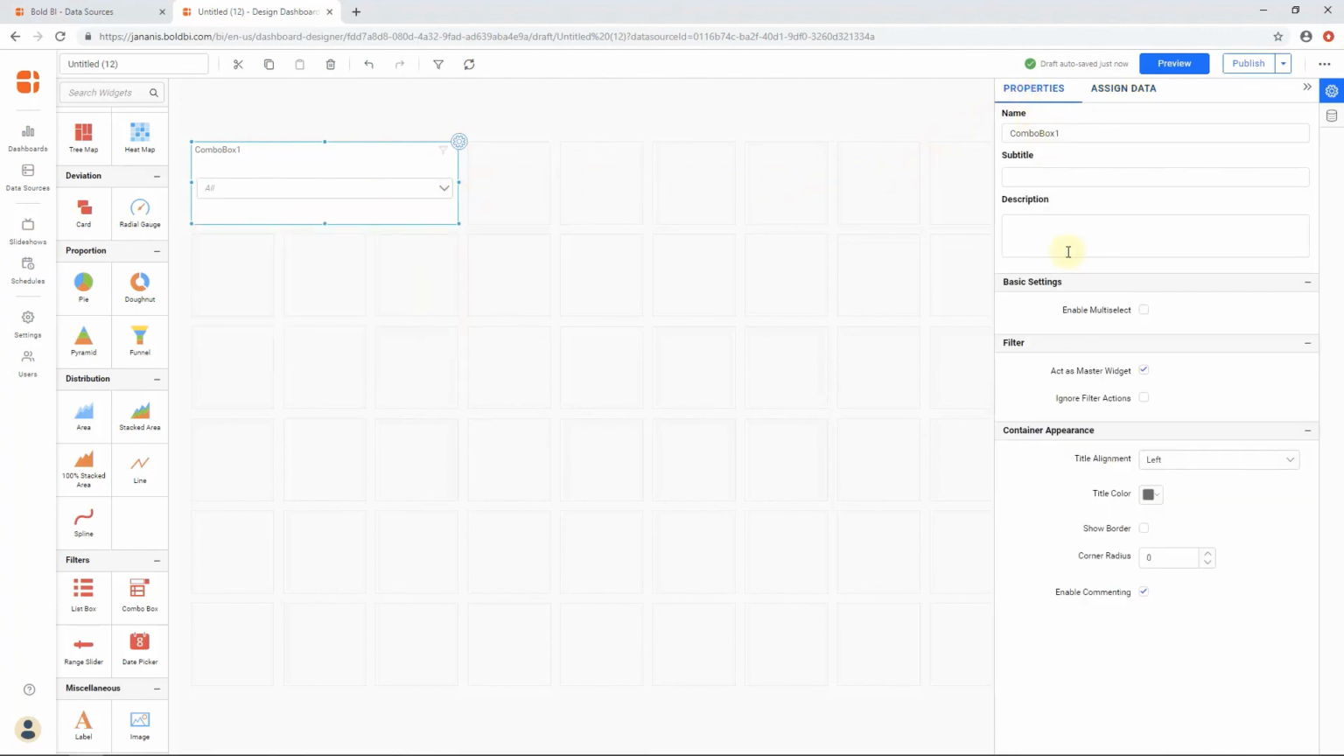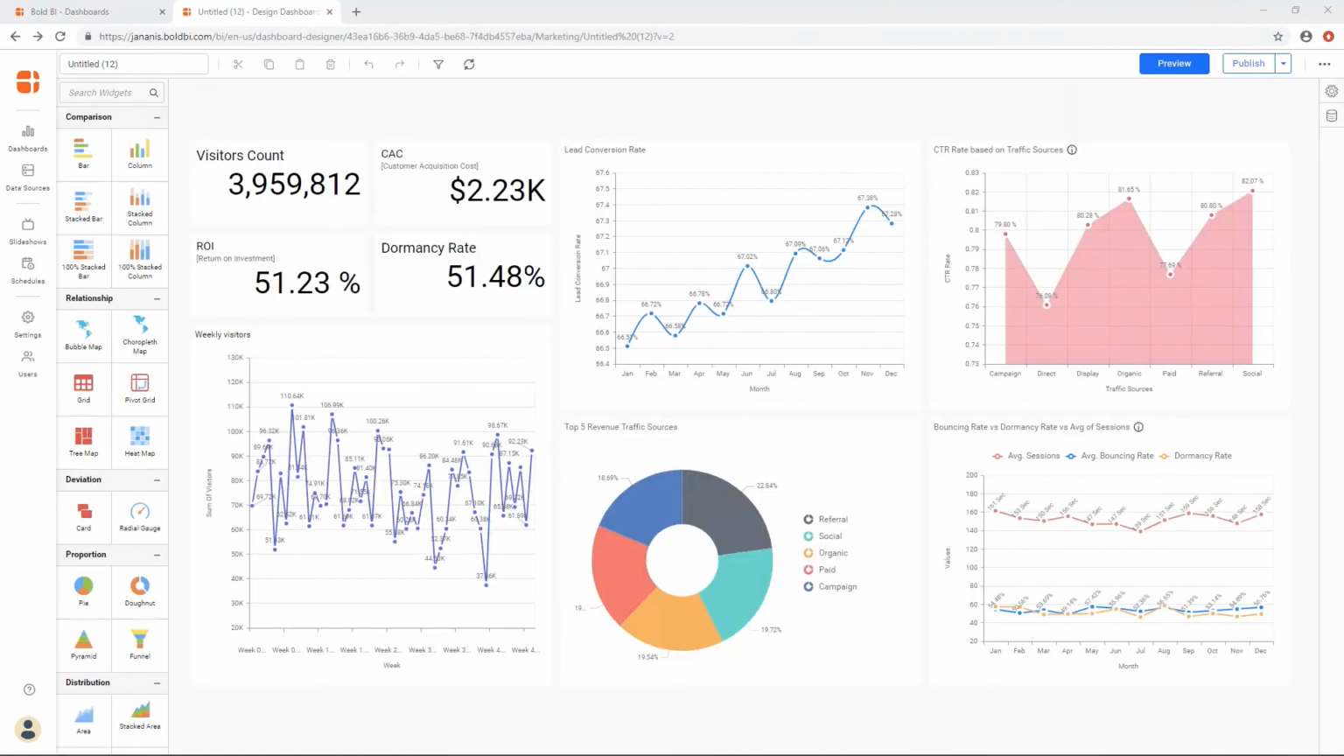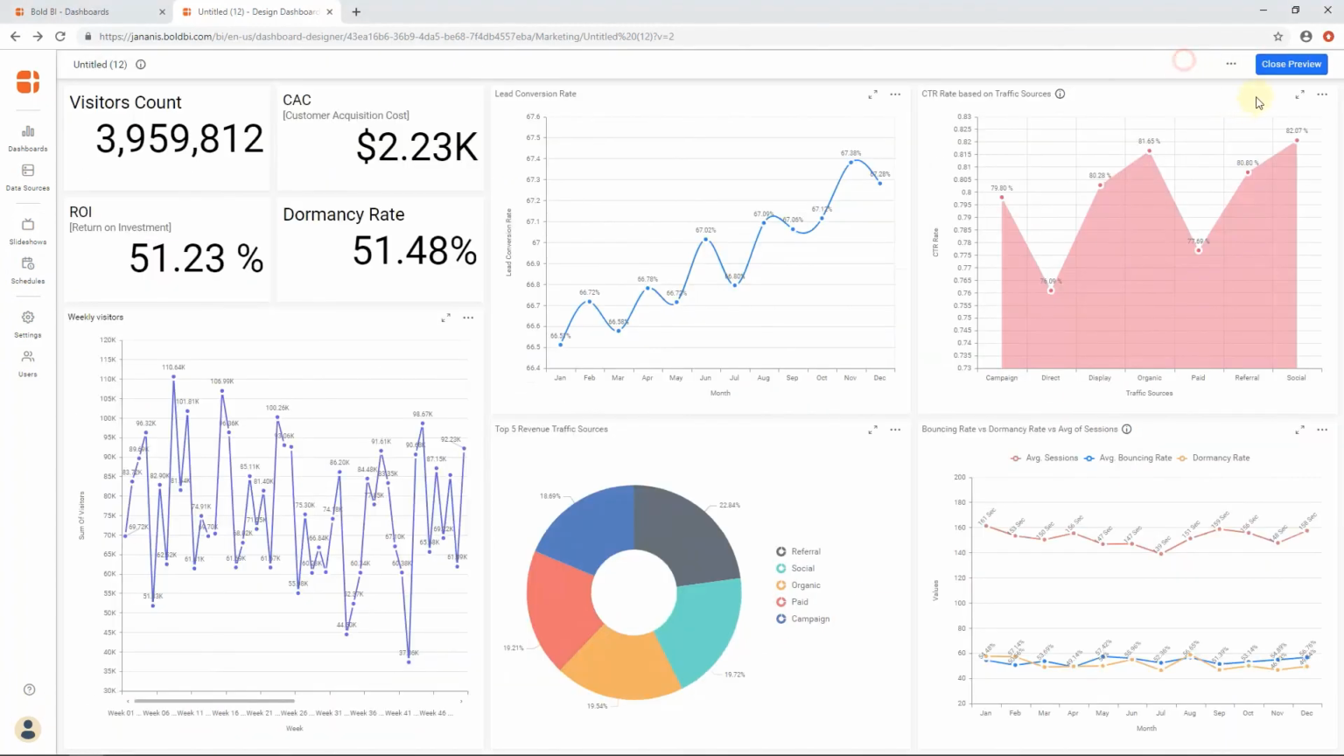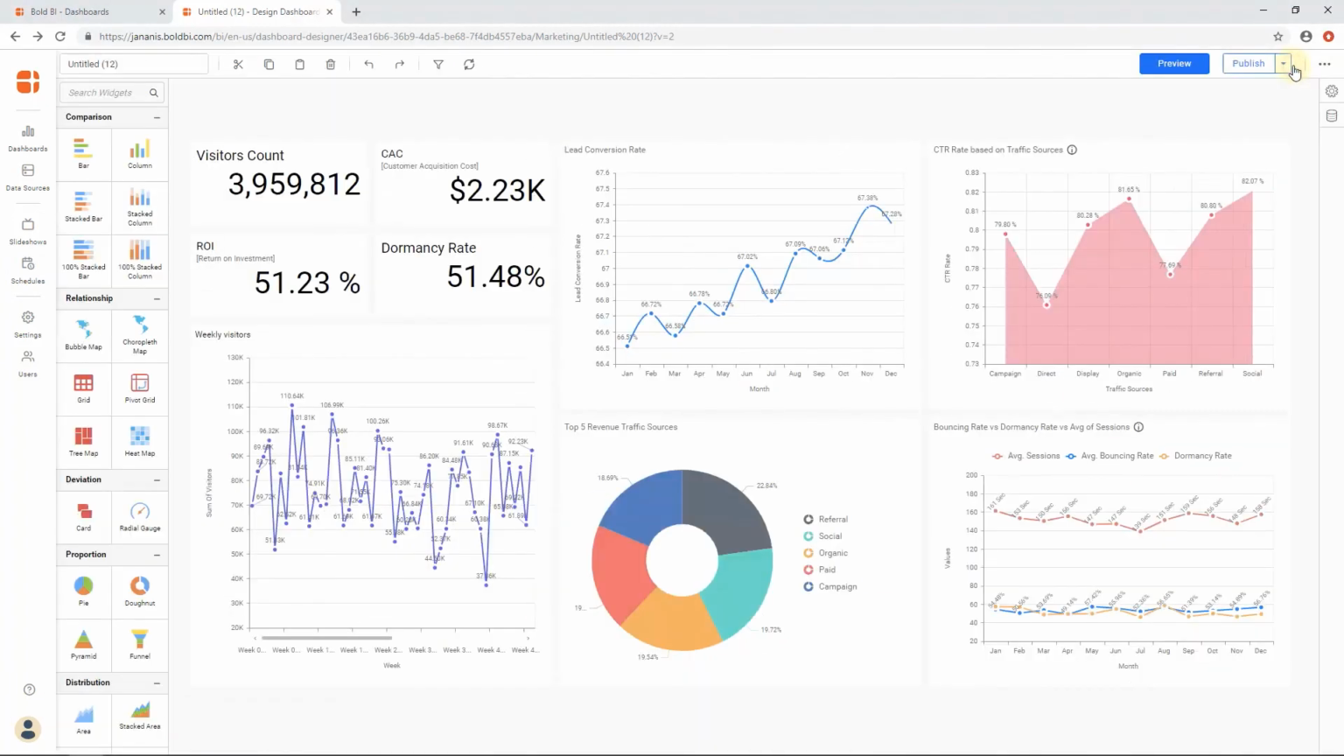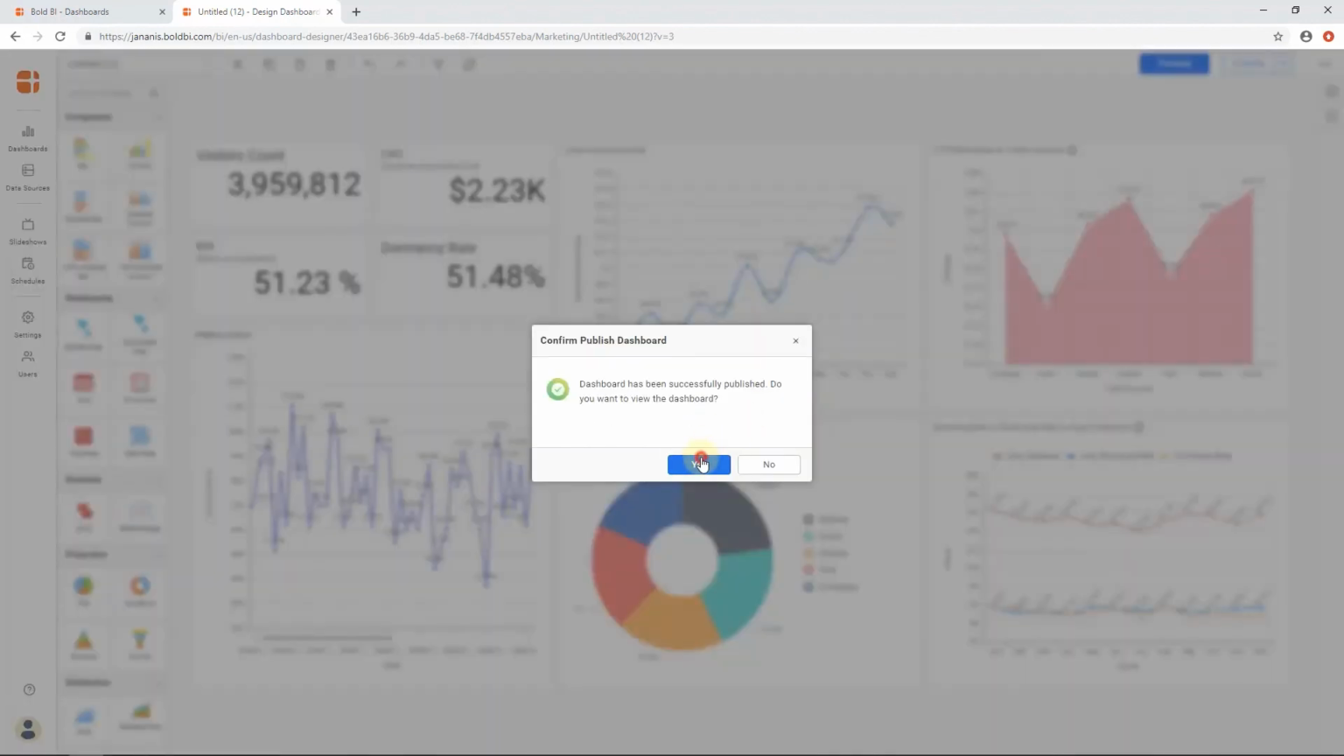To learn how to create a dashboard from scratch in the Dashboard Designer and connect to your data, check out the video named creating your first dashboard, also available in this playlist. Finally, you can preview the sample dashboard created. Also, you can publish and visualize it. Click Yes to visualize the dashboard.